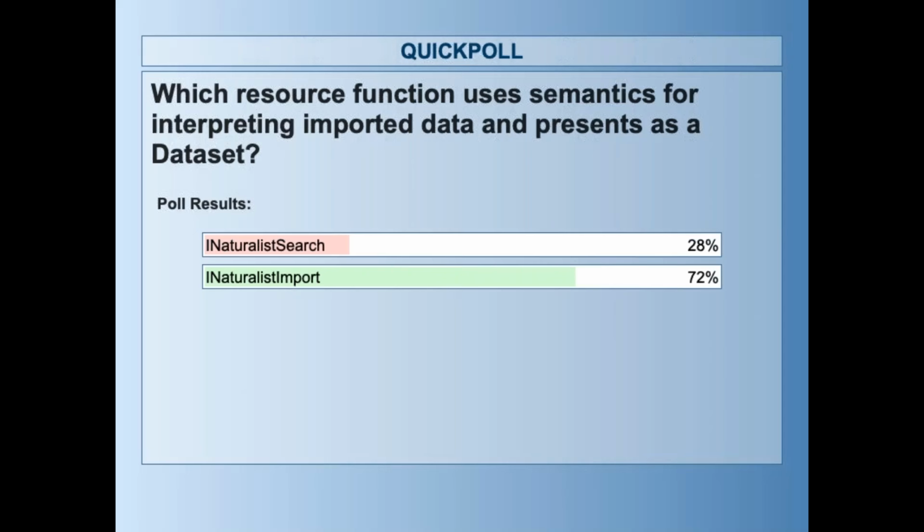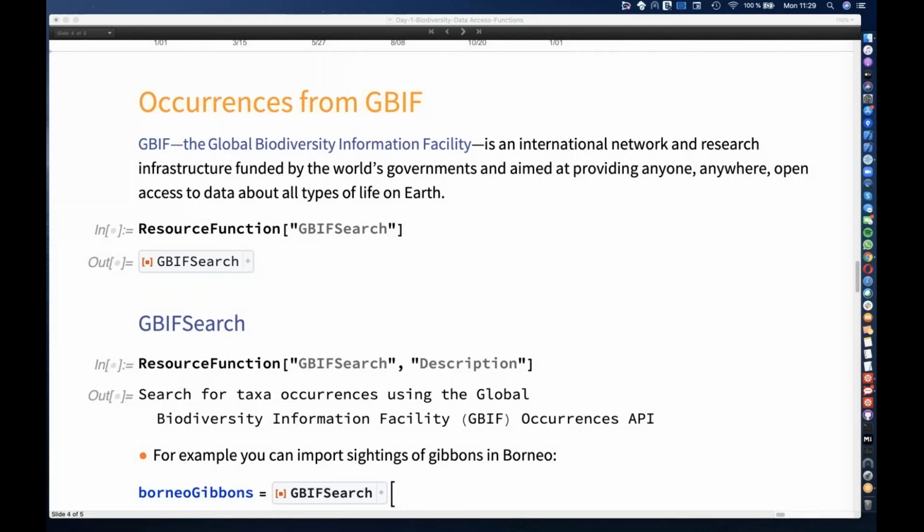I think that most of you got it right. So it's iNaturalist Import. In this case, iNaturalist Search will retrieve data and also display it as a dataset. But for importing, once you have exported the data as a CSV file, for example, from iNaturalist, and you have the file stored locally, then to import the data into Mathematica, you can use iNaturalist Import. Hide the results again. Sorry for that.